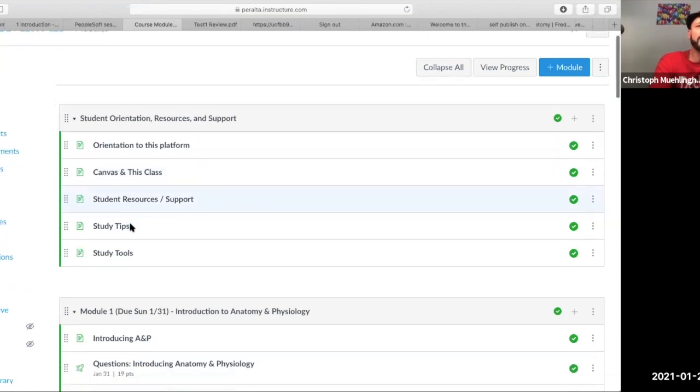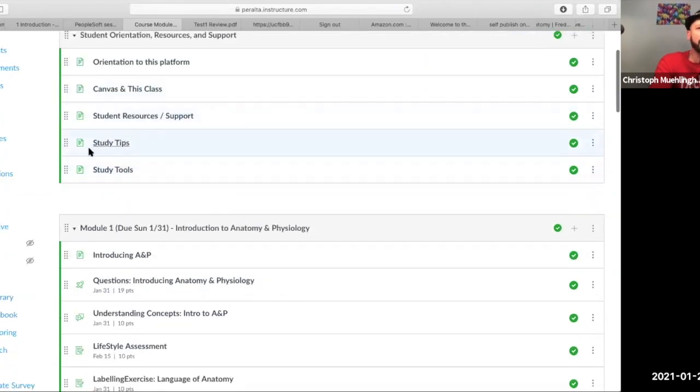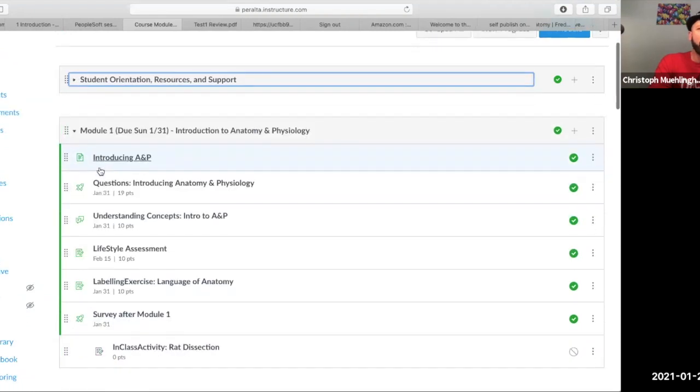The first module is just orientation to the platform. That's all from the school side. Then I've created the study tips and the study tools. As we just talked about the booklets, that's basically the same information you'll get in this pamphlet here and the little card that I put on. And with that, we can close that out. We're going to go to module number 1.